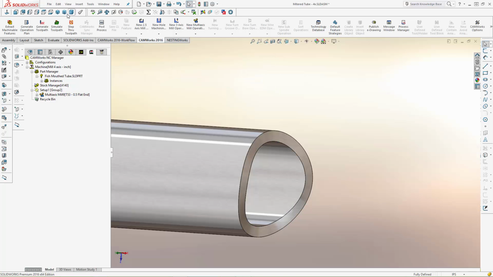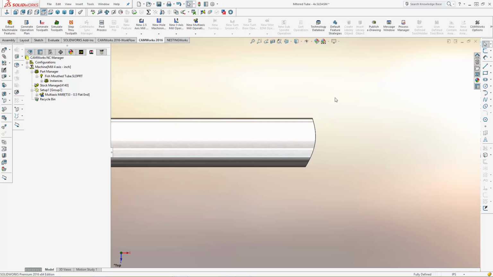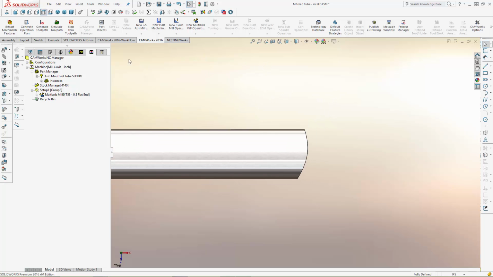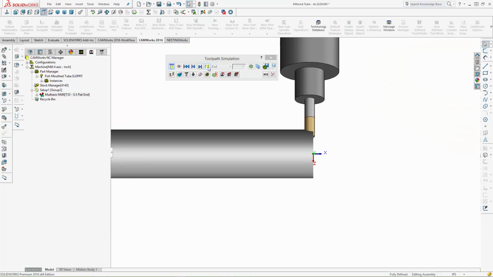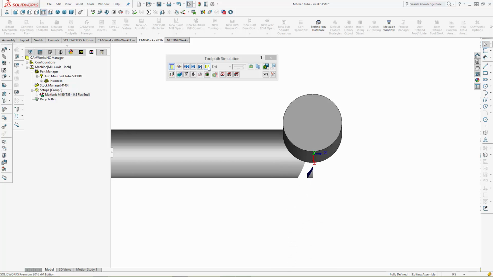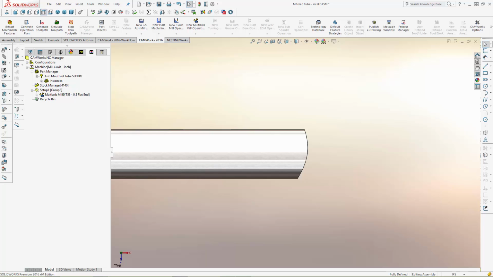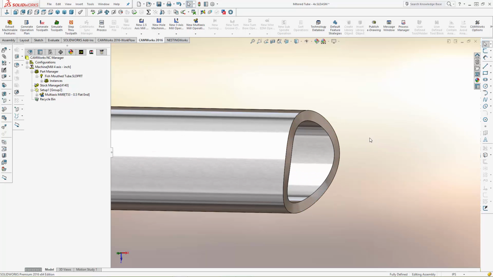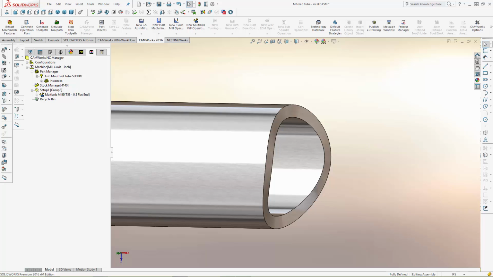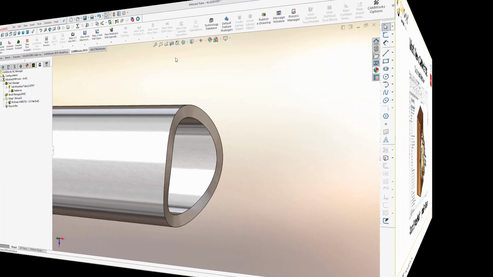Next, let's get a side view and run the simulation again. This time, when I run the simulation, you can see that the tool always stays parallel to the end of the tube, just as it would on a 4-axis machine. On the actual machine, the part would rotate rather than the tool rotating. And in the next video, we'll use CAMWorks Virtual Machine to accurately simulate the machining process directly from the G-code that will run the machine.